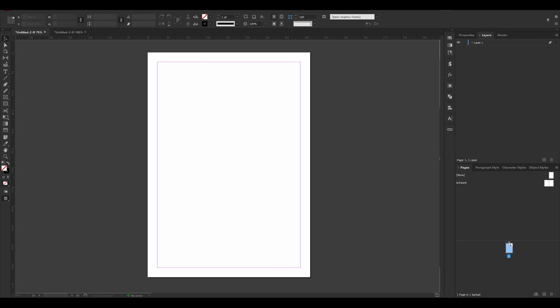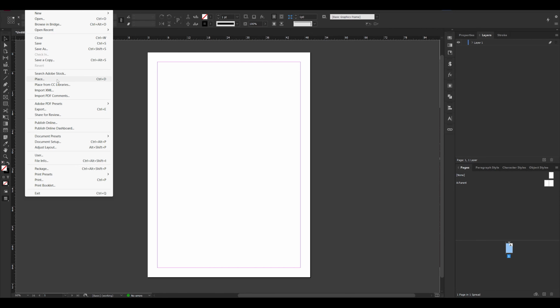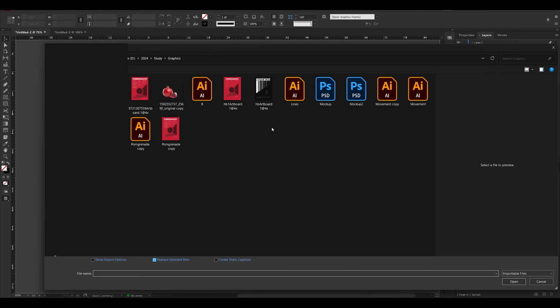So today I'll tell you the 5 features inside InDesign which are very good for beginners. So let's get started. The first feature is link. You can link the Adobe Illustrator file or the Photoshop file, whatever program you are using. So go to File and Place.